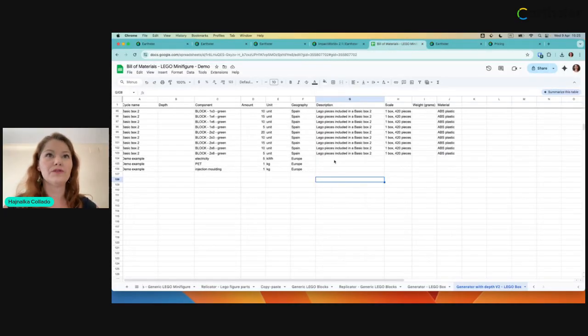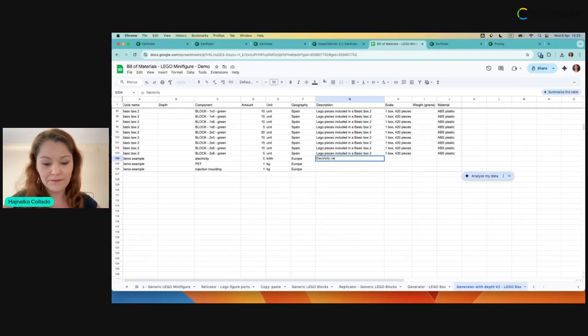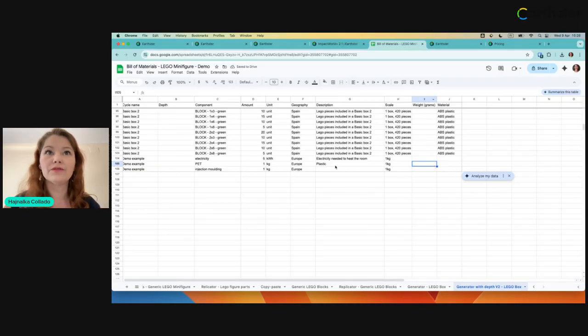Let me show you. So for example, electricity needed to heat the room. Then PET, let's see, plastic, just like this. Scale unit, we're gonna put 1 kilo. We could just leave it how it is. Good. We don't add those things. Plastic, and this is plastic processing.